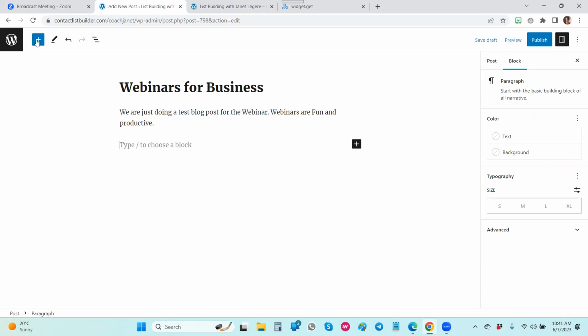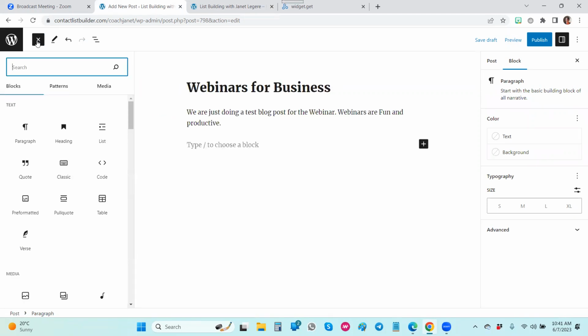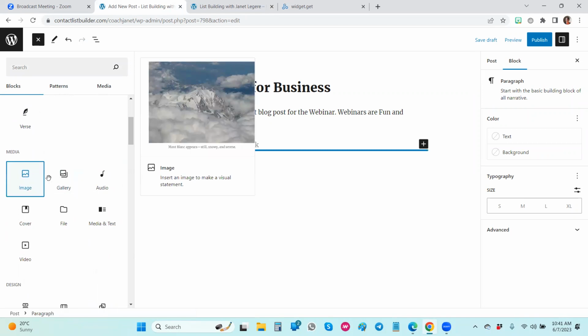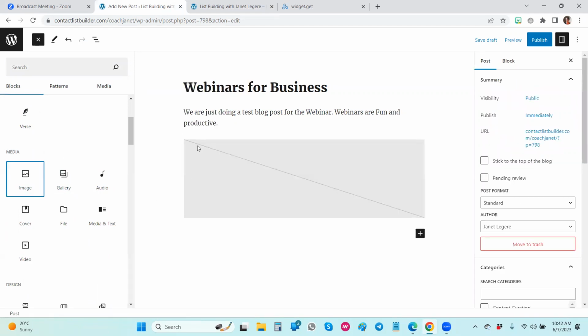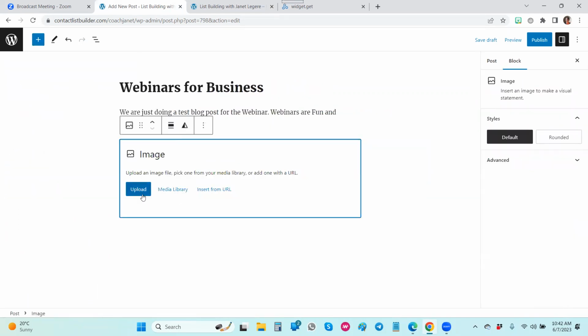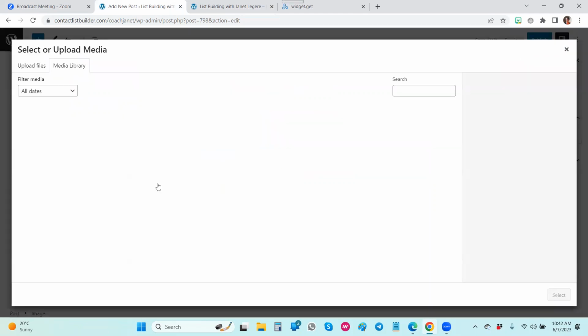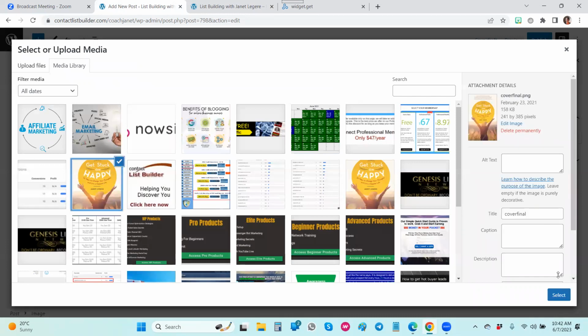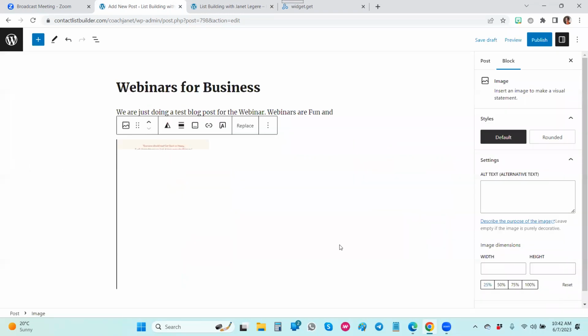I might want to add a picture. So when I click on plus, you see I can come here and add things. I can add an image, right? So I can come here and I can add an image and I can upload, or I can go to my media library. So here's my media library, and I'm just going to stick a picture of my book in there.